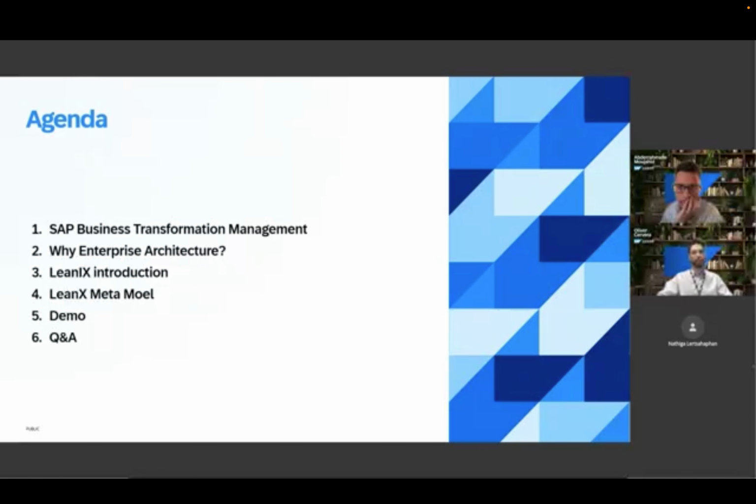This is our agenda for my session. We will go through a general idea of what SAP Business Transformation Management is and where LeanIX fits into this story. What is enterprise architecture in general? We will then go through an introduction of LeanIX as a platform, and then to the meta model. We will go then to the demo and the Q&A session.